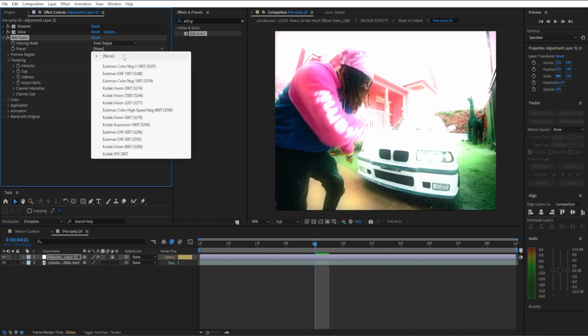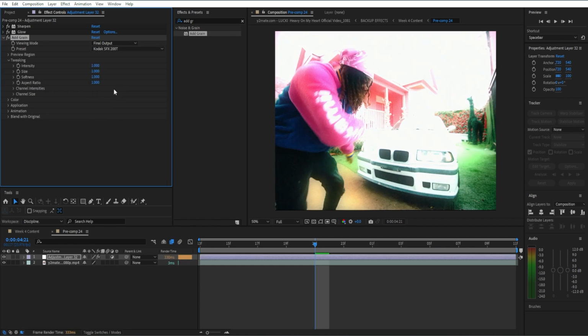Then we're going to go to preset right here. Then we're going to look for Kodak SFX 200T. So right here. Then we're going to put our intensity maybe at 2. You could also decrease our glow a bit. So go right here and close out add grain.